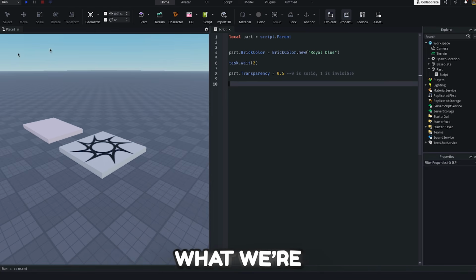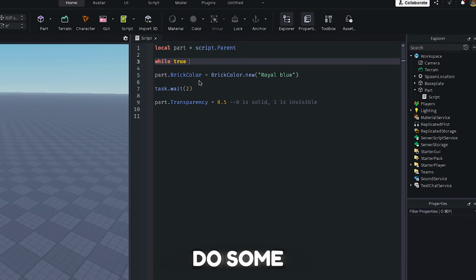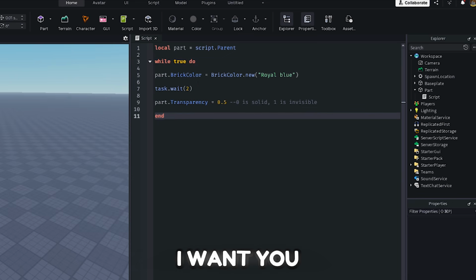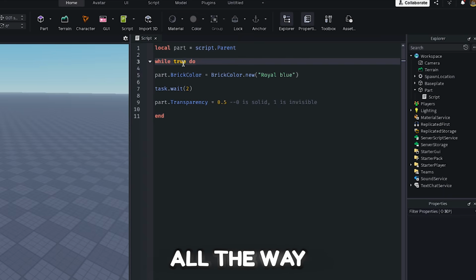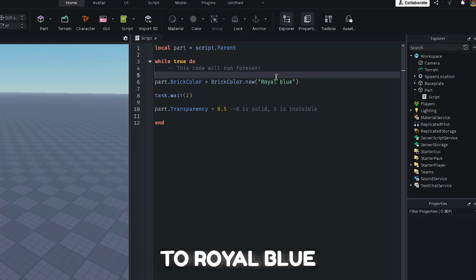So let's watch this. What we're going to do is add while true. So while true, do something, Mr. Computer, don't just stand there, do something. This means everything between here and the end, that's right, end, I want you to do it. And as soon as you're done, look back to the top, all the way up here, and do it all over again. So let me write a note. This code will run forever. It will not stop. Part.BrickColor is equal to royal blue.